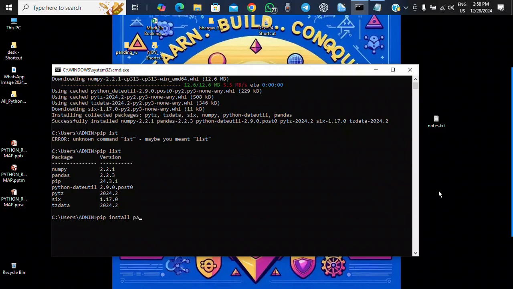So pandas==2.2.3. If you give this type of command, it will install only the particular version. It won't get updated, and it won't install the latest version. Even if there is a compatibility issue, it will install only the given version. Like that, we should install the libraries with versions.